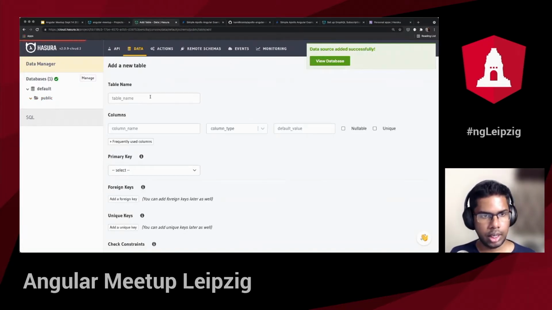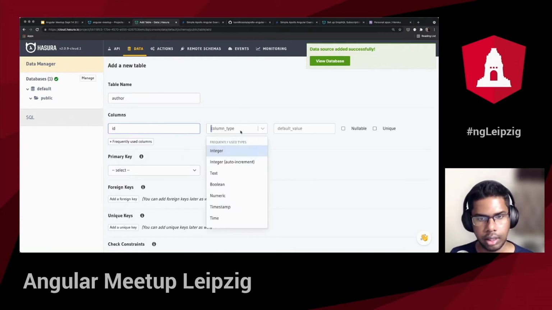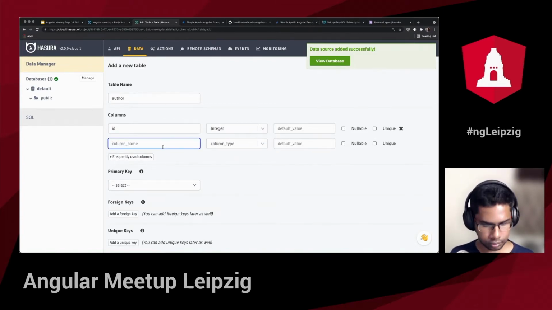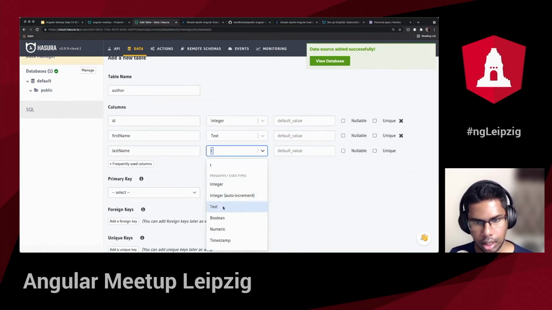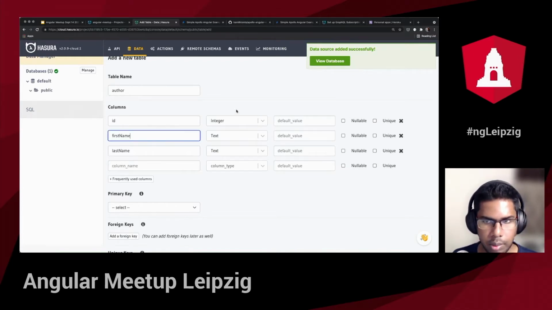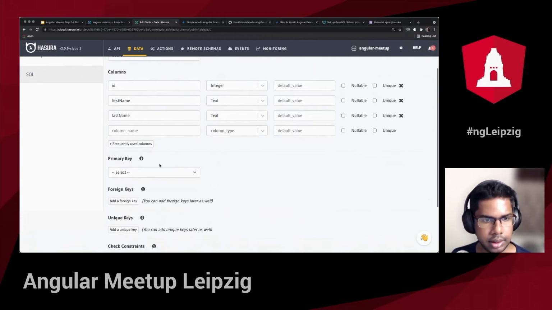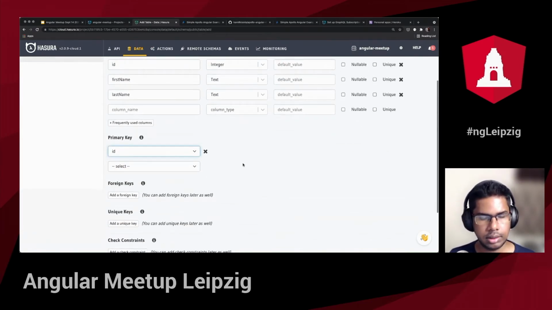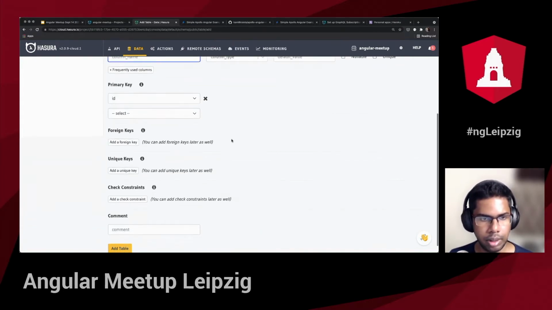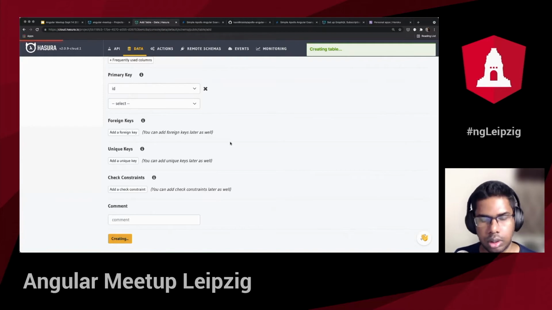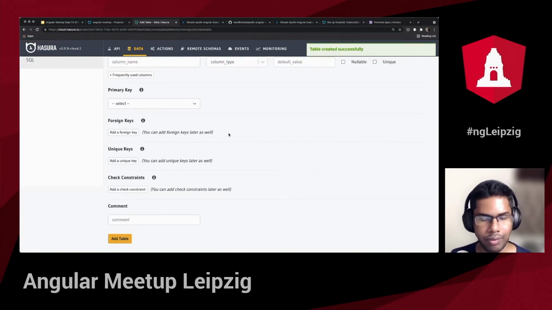So let's go to create table. We'll start off with the author table. We'll start off with the ID column with an integer. We'll do first name, type text, and last name, again type text. And here this camel casing is totally up to you. You can use camel casing or snake casing. Typically in SQL databases, we use underscore types, right? This camel casing, the JavaScript world, people prefer this more. So I'm just going with the JavaScript convention where you have camel casing.